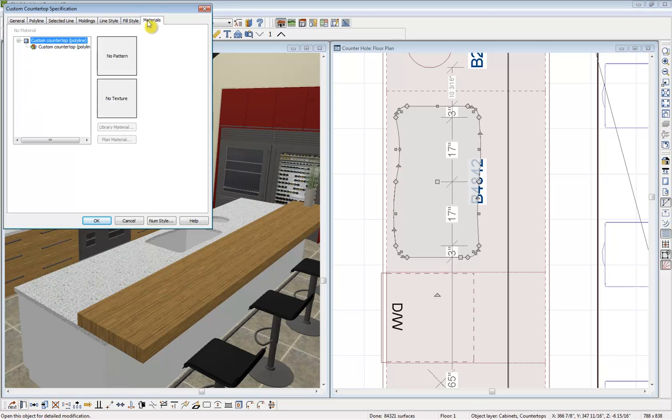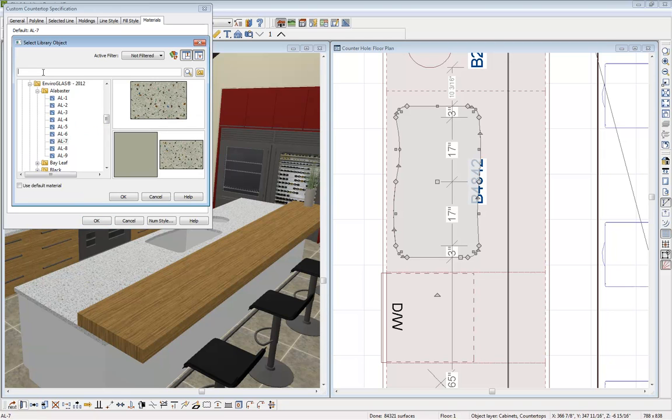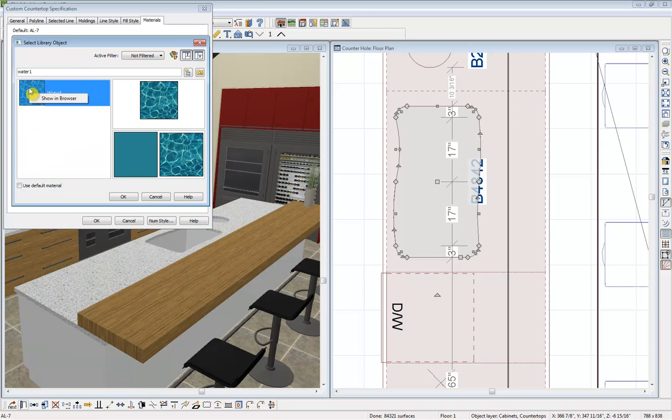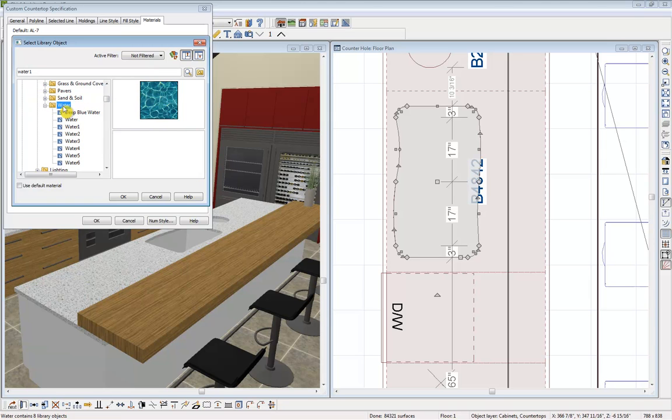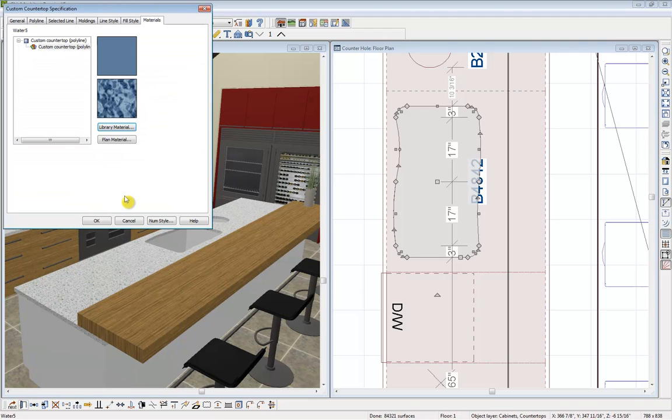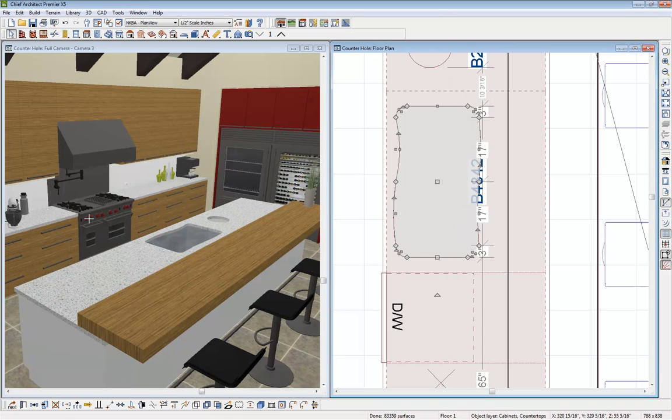and get into the materials, and let's change that to water. So I'll select my library, and let's just type in water 1. We can right click on that water 1 and show in browser so we can see all of the different water options. That one looks good. I'll select OK, and now we have water in there.